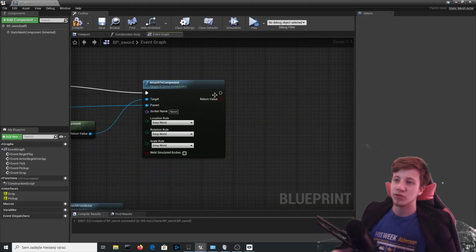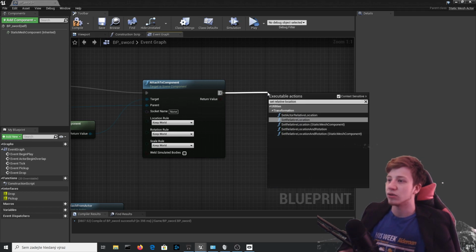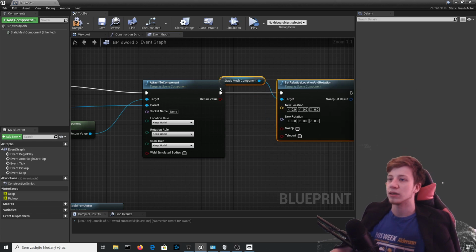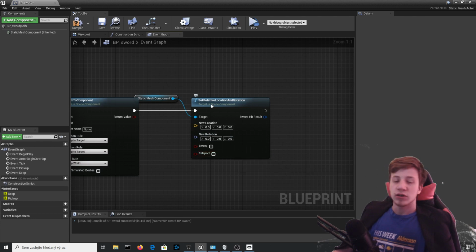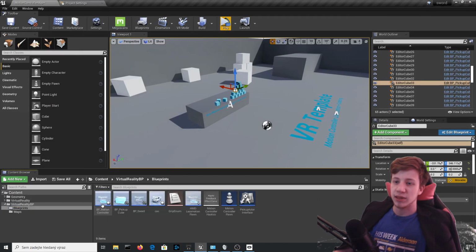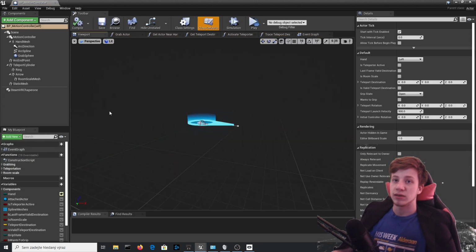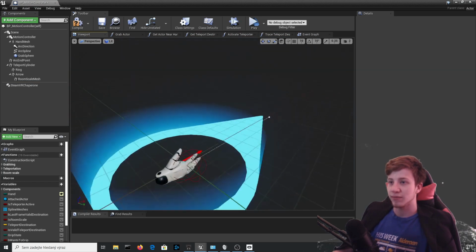After Attach To Component, you need to add Set Relative Location and Rotation for our static mesh component, which you can see right there. And now, oh, one more thing, you need to change location to Snap to Target, and Snap to Target for rotation and location. And now we need to get this location and rotation stuff from somewhere. So let's close it and go back to our Virtual Reality BP Blueprints and open our BP Motion Controller.